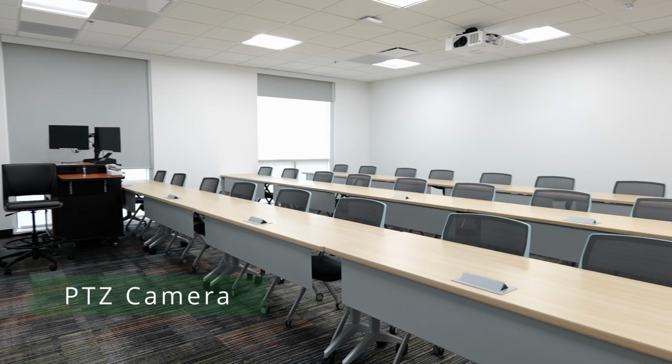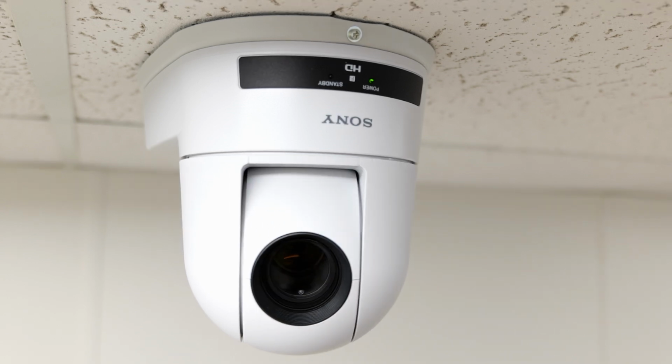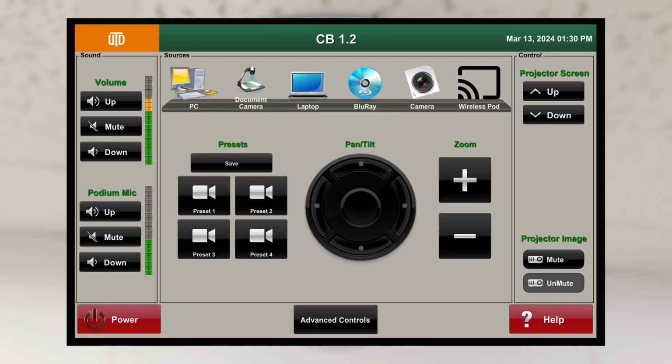PTZ camera. All next-gen classrooms come with a ceiling-mounted PTZ camera for the use of online hybrid classes. If you prefer to modify the original presets, select Camera in Sources and use the controls on the touch panel to adjust the pan, tilt, or zoom as you see fit. If you wish to save the adjusted camera angle, first press Save and then press on the preset you wish to override.